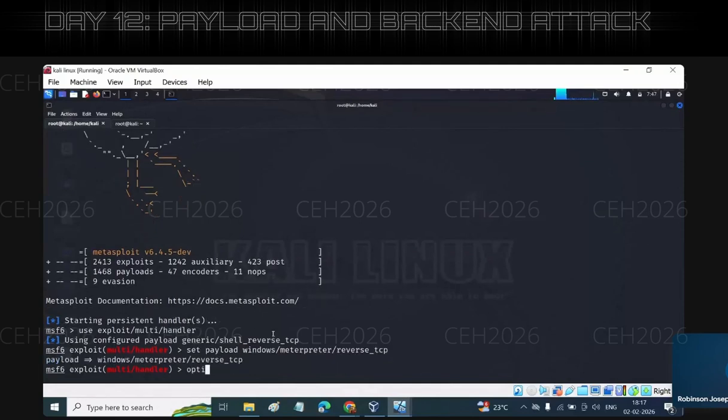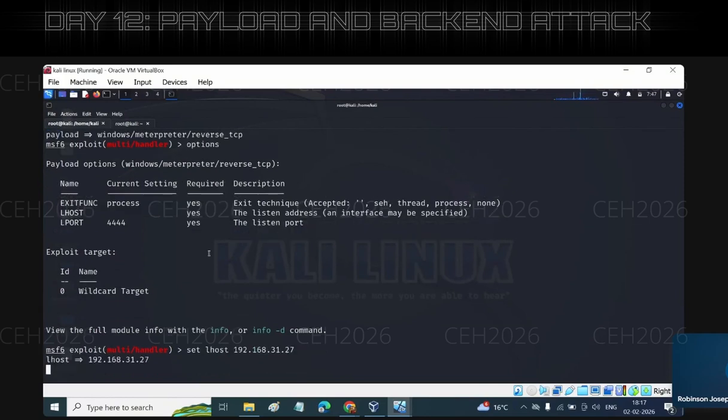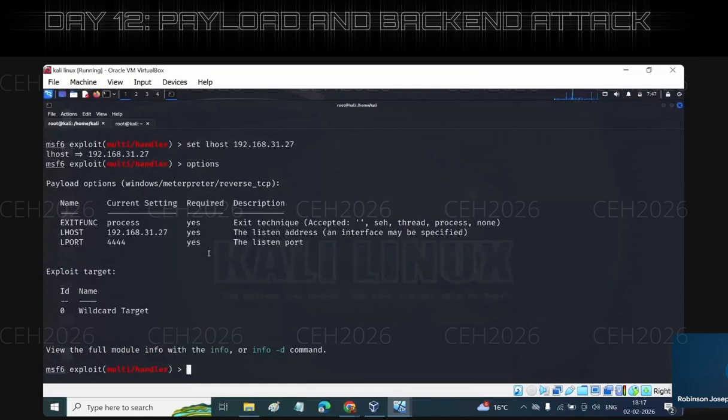Then the options command. It is asking to set an LHOST. So set LHOST, that is my own IP address, 192.168.31.27. Again the options command. Okay, it set the LHOST properly. Now our task is to run the exploit. My settings have all been completed. Now I am running the command exploit.